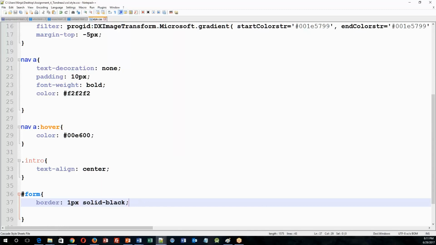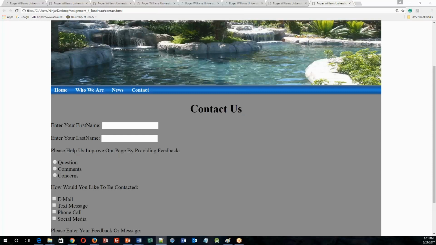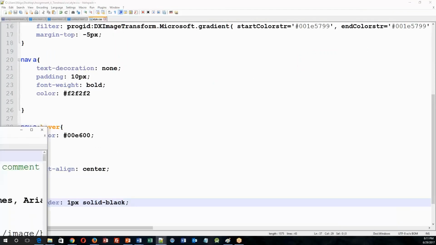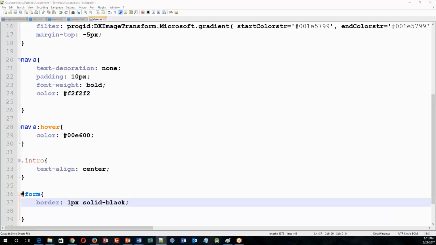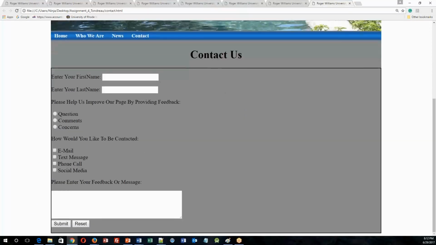Let's continue. Let's see here why that didn't go through. Style. Okay, let's see here. So we wrote 1 pixel solid black. That didn't go through. I think it's this dash. Let's remove that dash. There we go, right? So you see that it went through now.